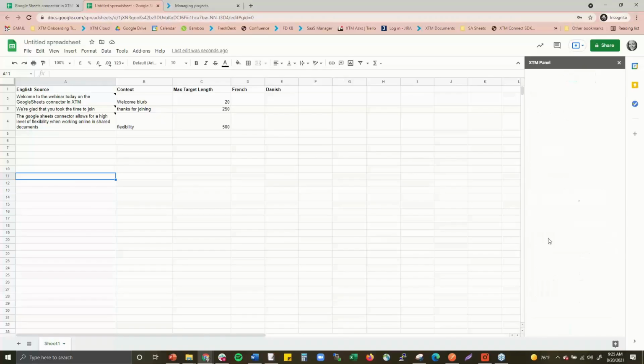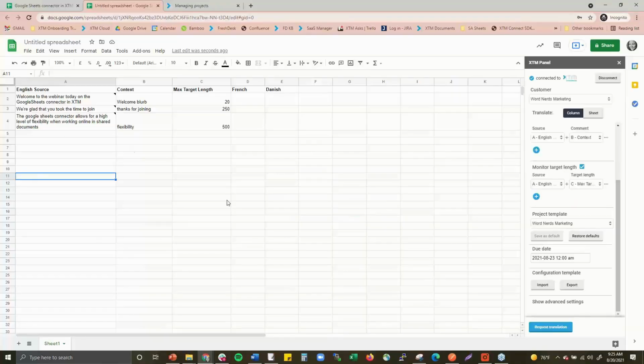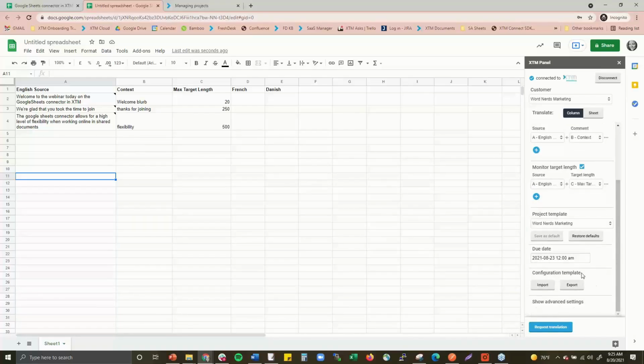Again, that's only if you want to upload these configurations ad hoc. Otherwise, you can save it as a default. So it's just going to remember that when you open a sheet and the connector, that you want these to be the default translation configurations. So yeah, that is pretty much it in a nutshell.